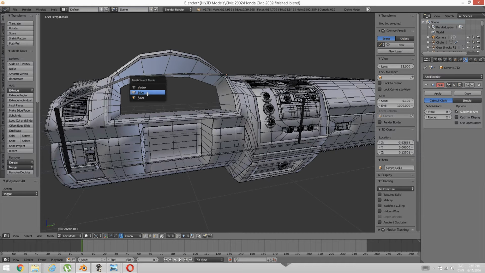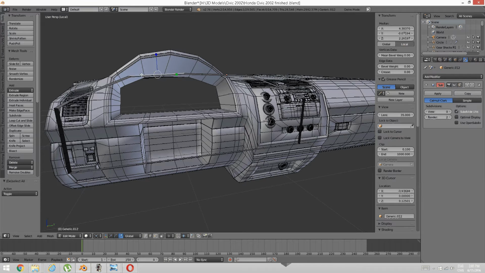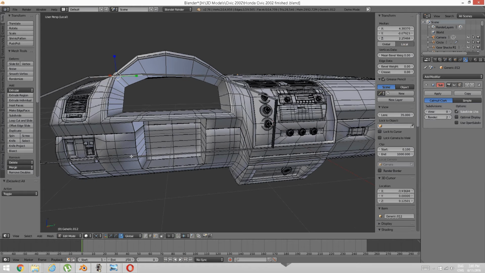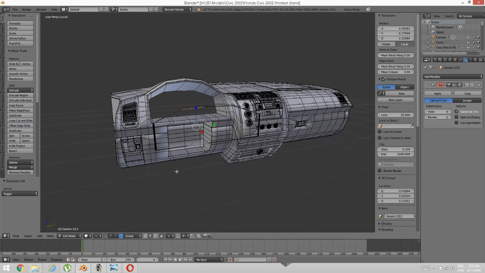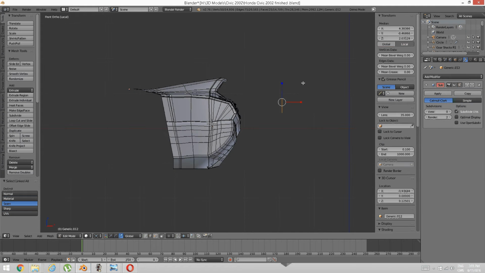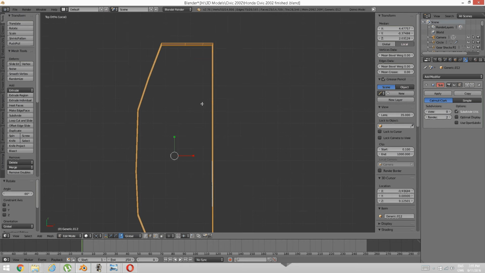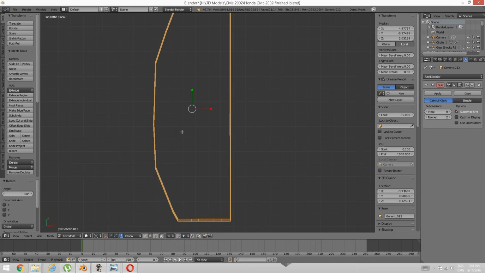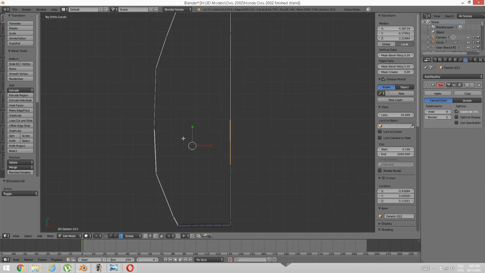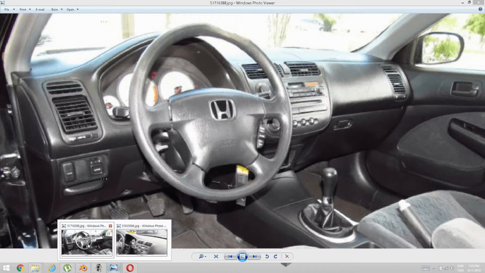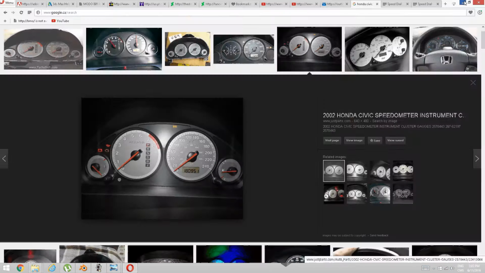Go into Ctrl Tab, edge select. And like that. I'm assuming you already know how to use Blender pretty much. That's why I did this tutorial, because in order to use this right here, you would have to know how to use Blender very well, I would say. So I just need to get the picture of the speed pedometer.